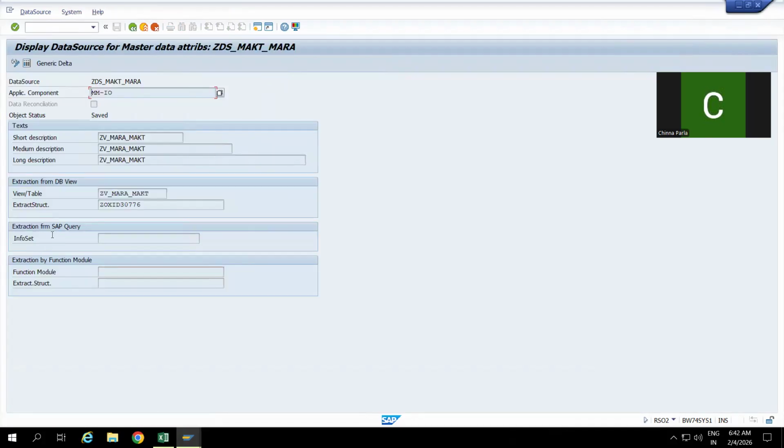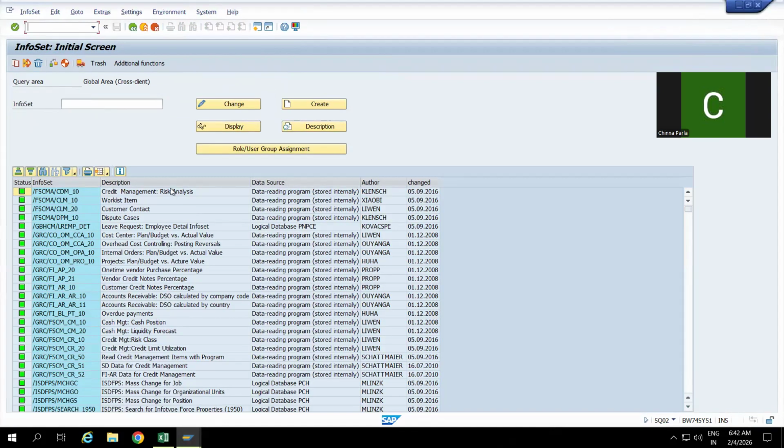See here, we have an info set, right? We created based on the table and view, and info set and function module. So we are trying to do this one, the info set. You will create the info set in this SQ02 screen. We need to give one name. So I'm trying to do VBAK, and first I will create the info set. Create.